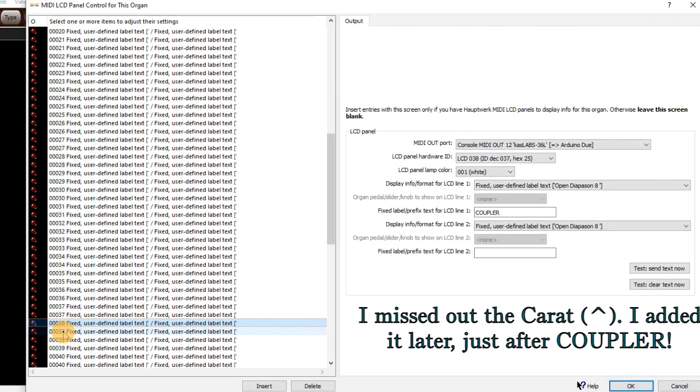In 38 we're going to put great and pedal pistons, because this is the great and pedal pistons coupled. This should be satisfactory display, and it fits: great and pedal pistons. Good. And then for 39 we're going to add swell octave to great.